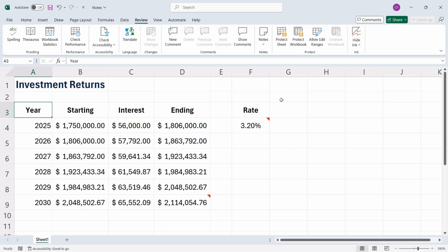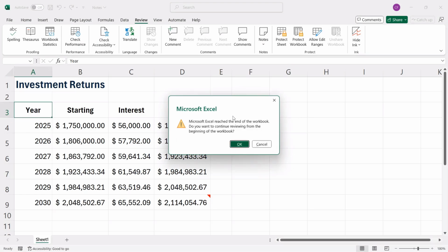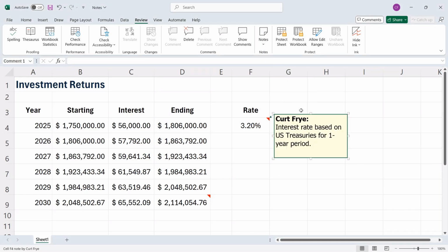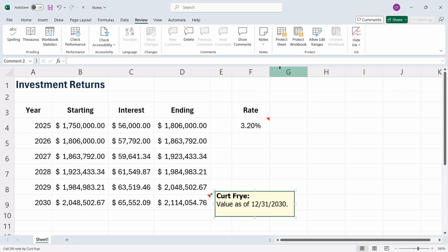To view notes, you can, again, go up to Notes, click the button. Here I have Previous and Next. I can show them all, or I can convert them to comments. So the previous note, if I click that, will tell me I've reached the end of the workbook. So I'll click OK, take a look, and there we are at the end. So Notes, Previous Note, go back up there, and then, of course, I can go Next. So that will move me between my two notes because I only have two.